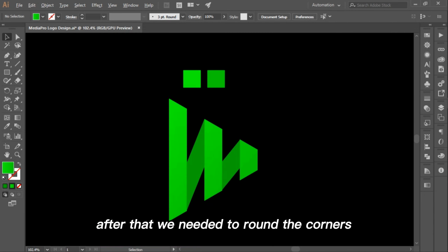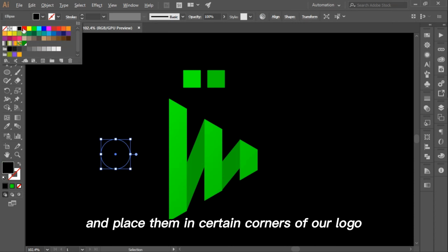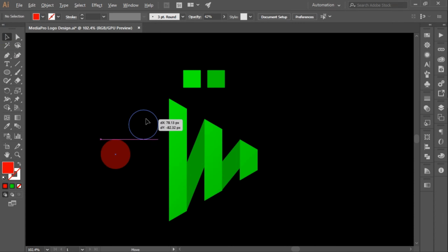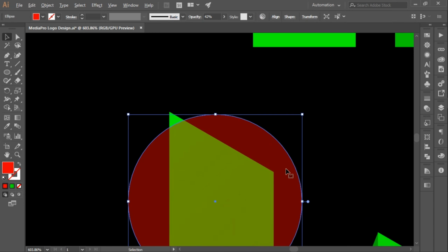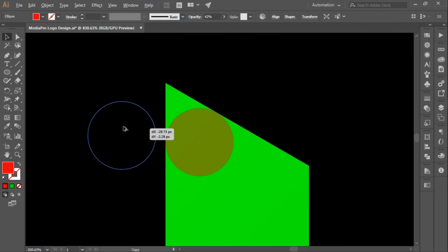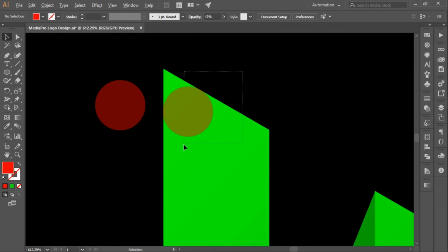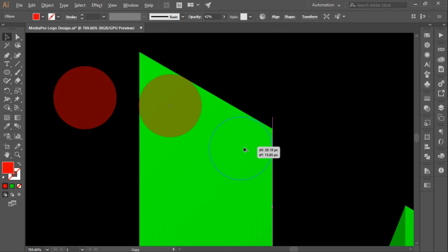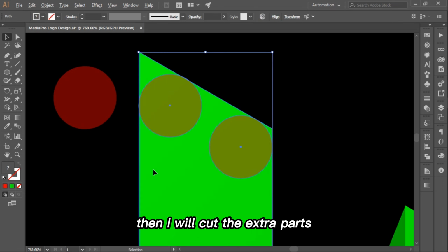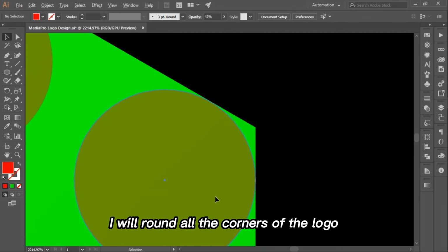After that, we needed to round the corners. I'm going to take a circle and place them in certain corners of our logo. Then I will cut the extra parts. In exactly the same process, I will round all the corners of the logo.